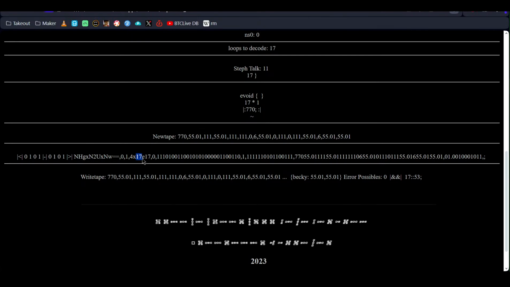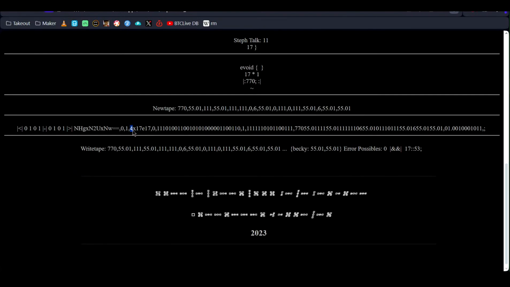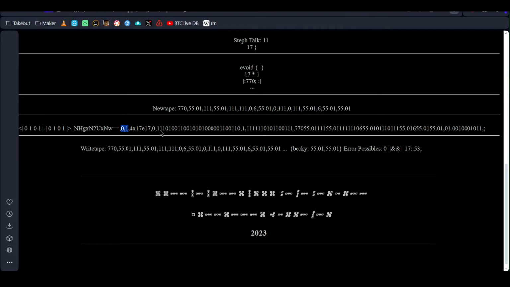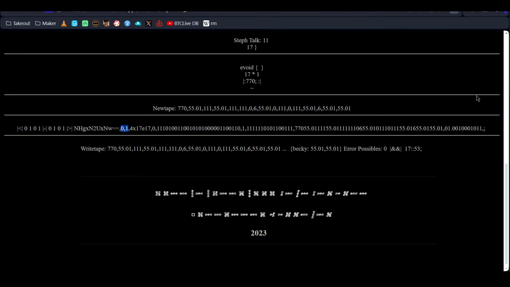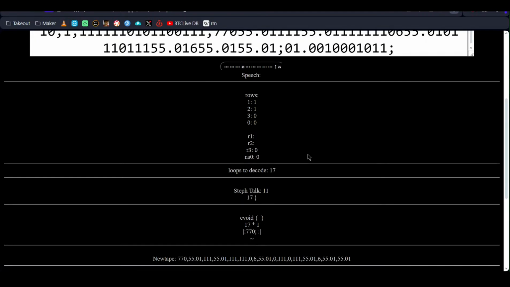17 loops to decode. And when you see it's a 4-step multiplier. So I mean, and if we look 0 1 0 1 and 0 1 0 1. Okay, yeah. See error possibilities, 0 error possibilities. Now it says it went through 53 loops. And this is all we got.